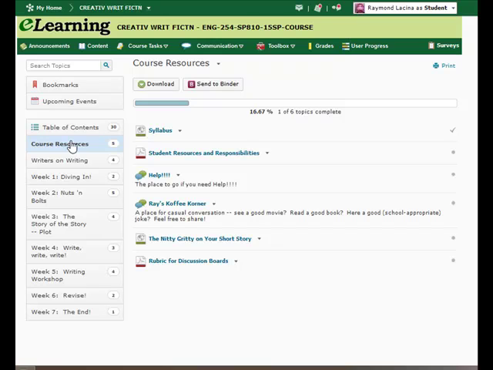That doesn't mean if something's unclear on the syllabus or if you just forget, that's not a big deal. But if you ask me a lot of questions off of the syllabus, I might wonder if you've possibly not read the syllabus. So do read the syllabus first, and then ask me any questions you have afterwards. Student resources and responsibilities, Delta policies such as disruptive student, academic integrity, these things are important.